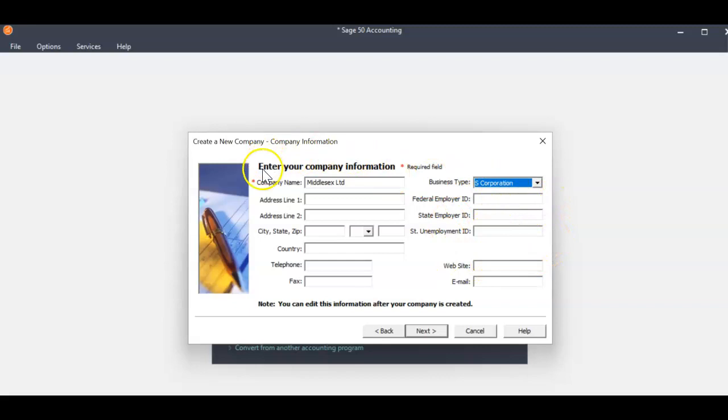Now, this red asterisk here tells you that out of all the fields that are on screen, this one has to be entered, or it's not going to allow you to go next. So here's the explanation for the red asterisk. It's a required field. Just put in the name of your company and go next.